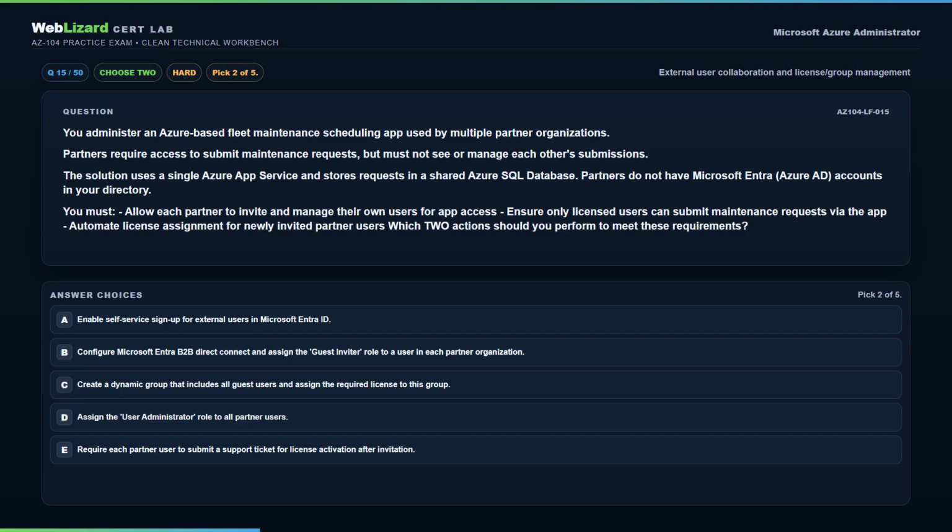Option A. Enable self-service sign-up for external users in Microsoft Entra ID. Option B. Configure Microsoft Entra B2B Direct Connect and assign the Guest Inviter role to a user in each partner organization. Option C. Create a dynamic group that includes all guest users and assign the required license to this group. Option D. Assign the User Administrator role to all partner users. Option E. Require each partner user to submit a support ticket for license activation after invitation. Choose your answer before the reveal.